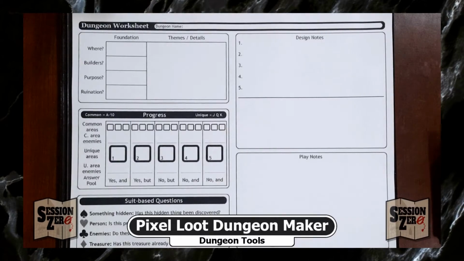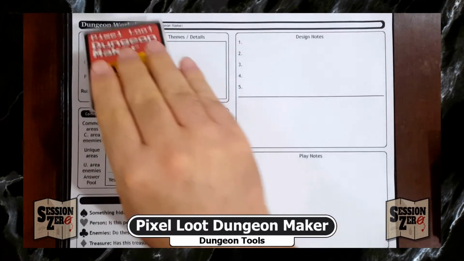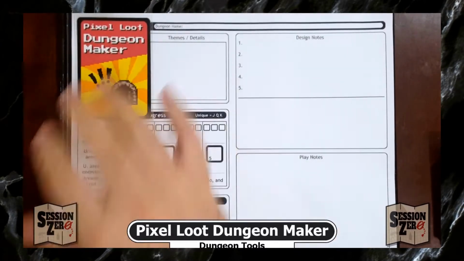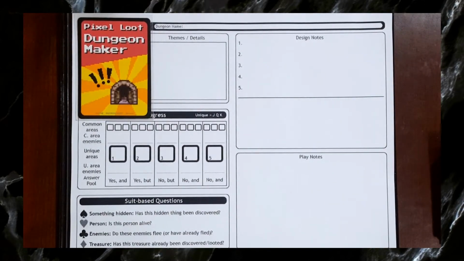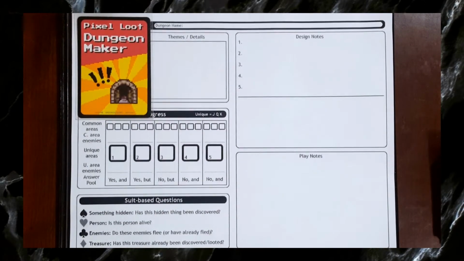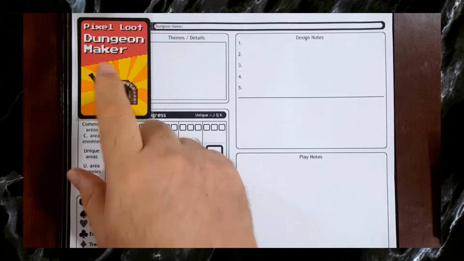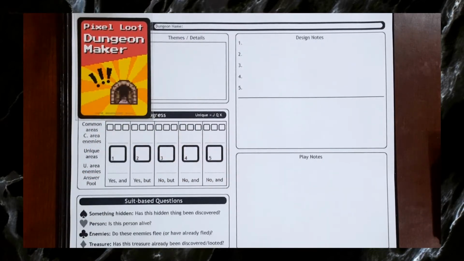So I've shown how you can create a dungeon from scratch or recreate one from other media, but as far as randomness goes, especially when you're talking about the dungeon's foundation, I haven't found anything better than the Pixel Loot Dungeon Maker by Endymion Games.